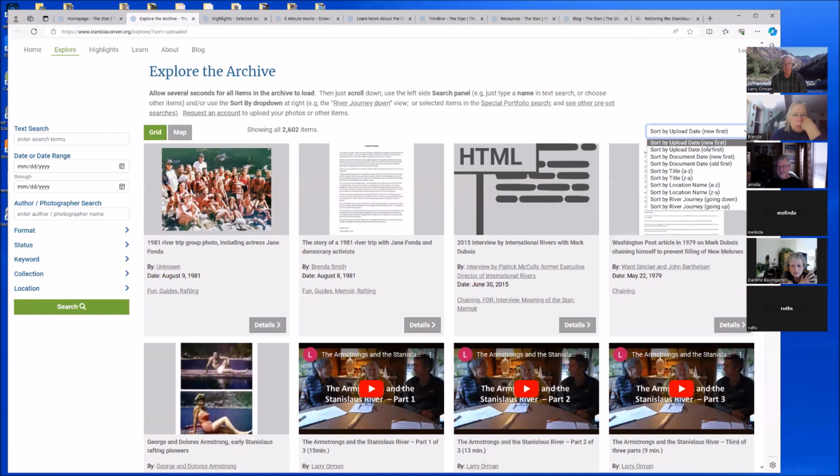So there's a lot of ways you can sort. Its default is the newest things show up. You could reverse that and see the oldest things. You could sort by document date, the newest first, the oldest first. Title isn't very useful. Location name is kind of fun. But river journey going down or going from the bottom and going up is the really fun part of this.